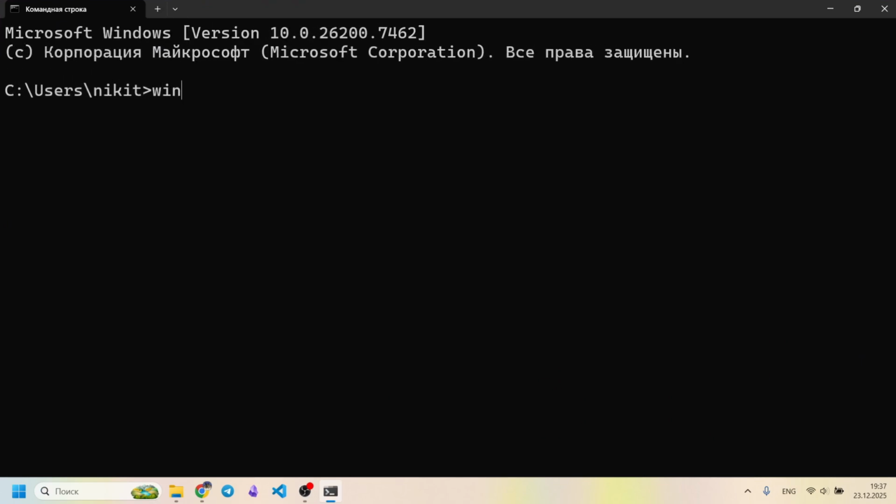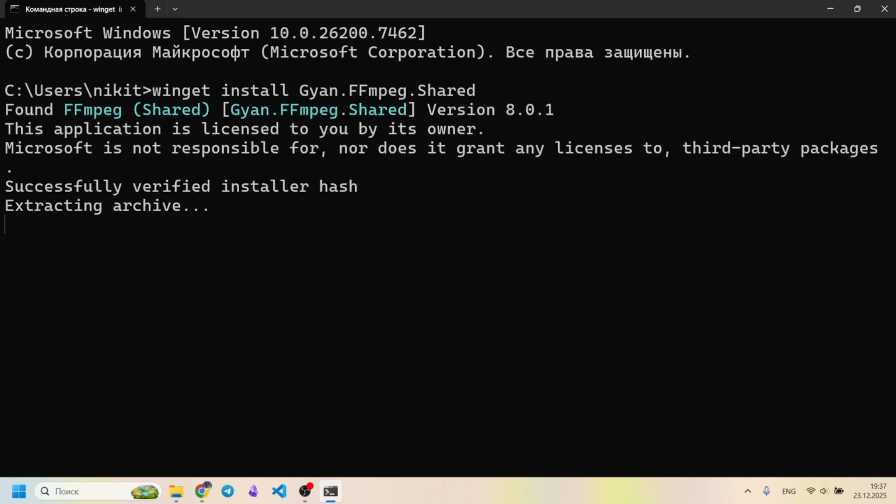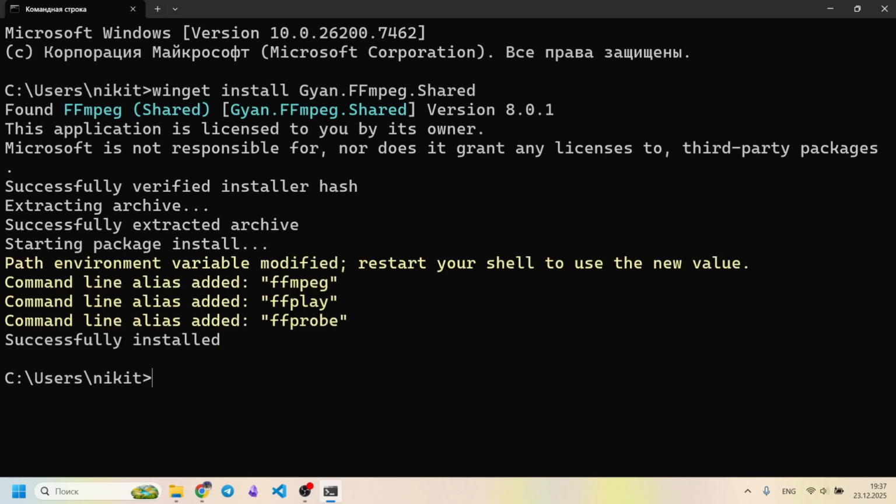The first thing you need is FFmpeg. This is a video and audio processing tool, and you can easily install it by opening your Windows command line and typing this command. It works on Windows 10 and 11.